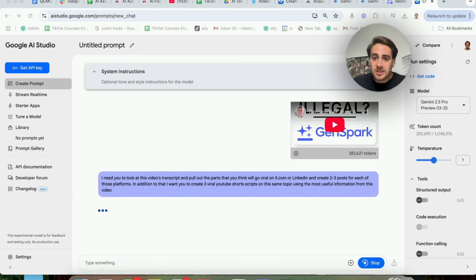Now with something like this, it has to actually watch this video. We could see that it's over 280,000 tokens, and once this starts thinking, this will take like a minute or two in order for it to do this, but you could literally do this and have it create hundreds of pieces of content. You could upload multiple videos in here. You could upload all of your videos, or you could just tell it to make way more pieces of content.